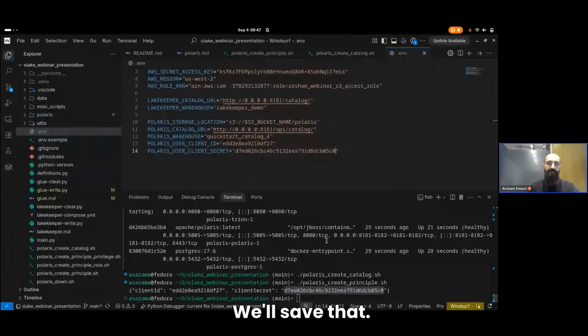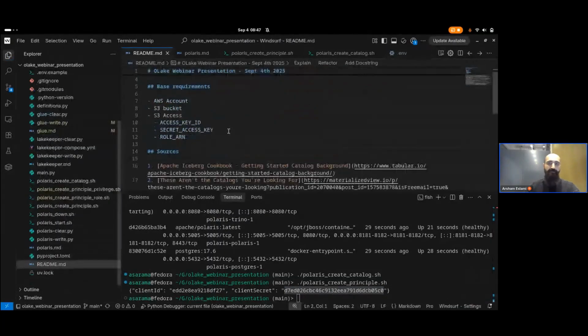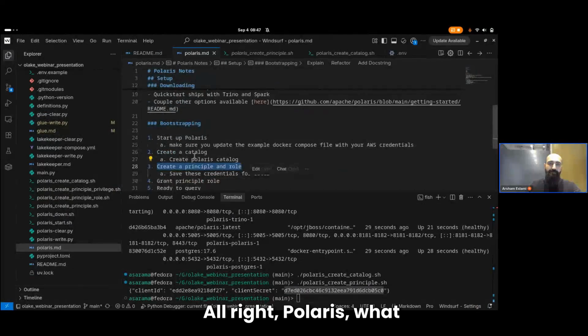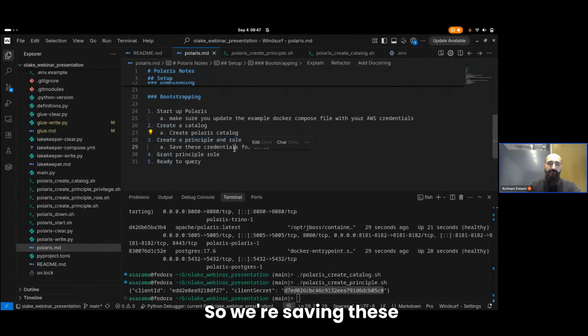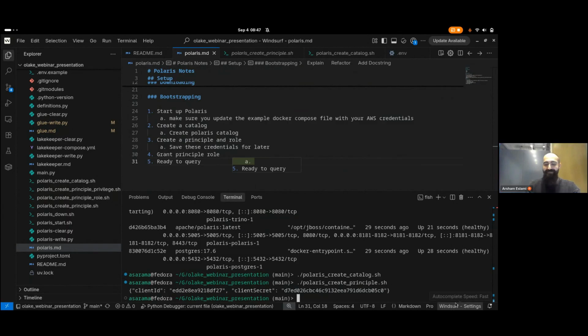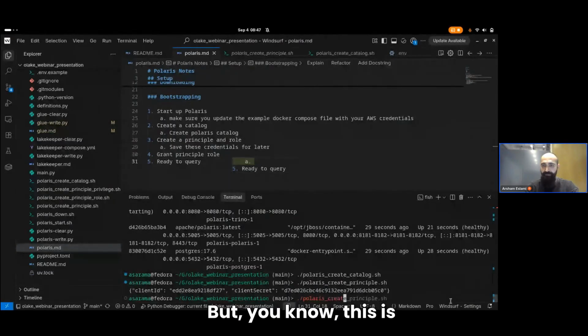Very good. We'll save that. Let's keep going. All right, Polaris, what you got next for us? So we're saving these credentials for later, and then now we got to grant the principal the role. Yeah, a lot of little steps to get this going. But this is necessary complexity to do the things that we want to do with Polaris.